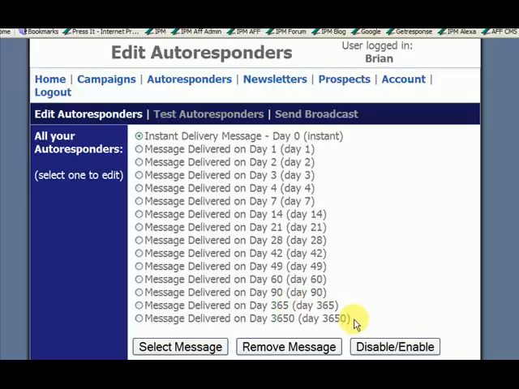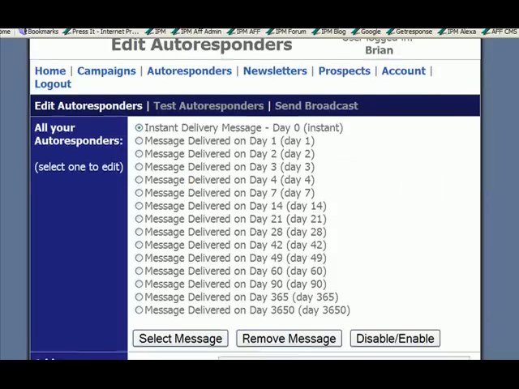I've just put this to illustrate that you can even program something 10 years in the future. Forget about leap years. This is just roughly 10 years into the future, that they'll get that message 10 years later. And you can even calculate it so it's 10 years to the day. Now let's click on one of these. Let me show you how to add one first, actually.